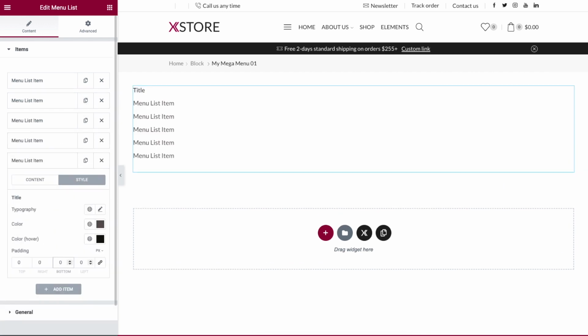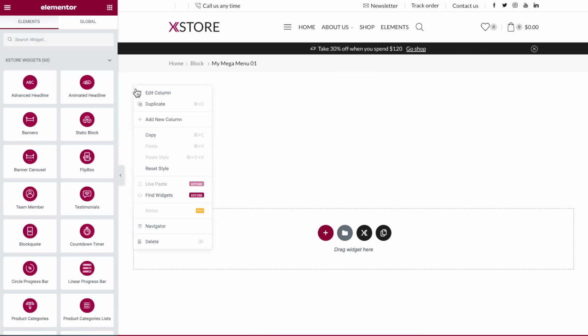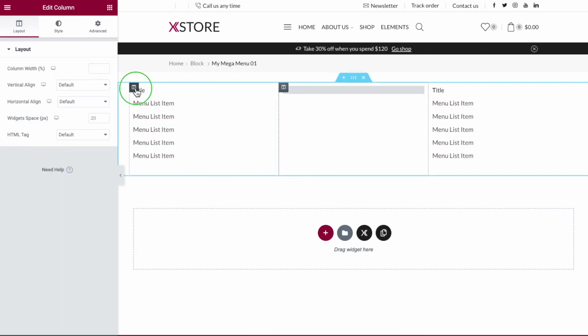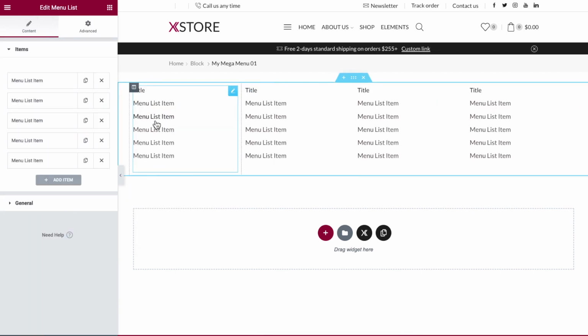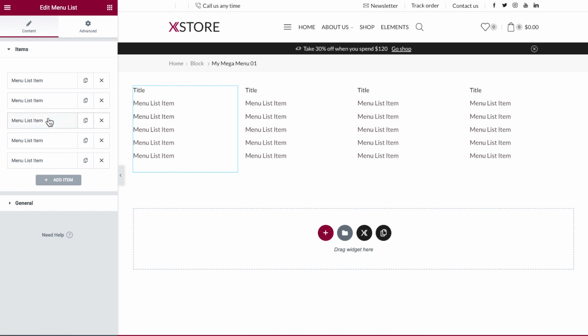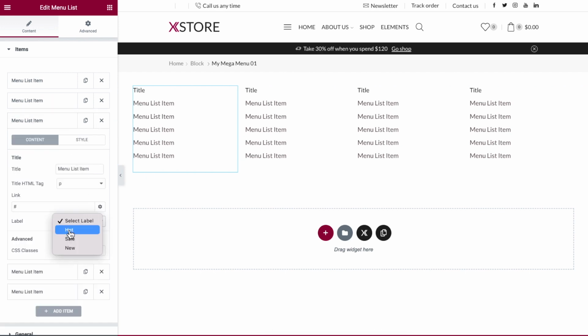We will duplicate our column. And now our basic mega menu is ready with 4 columns. Accents can be placed using the label for the menu item.